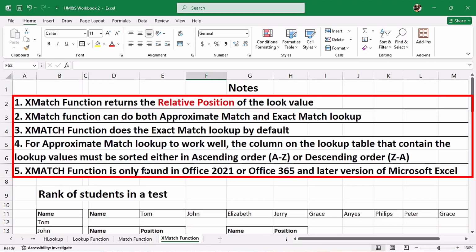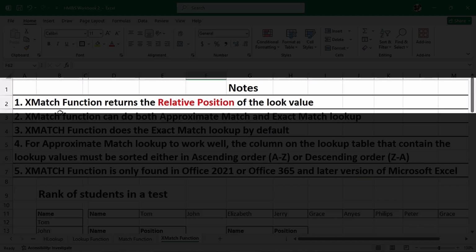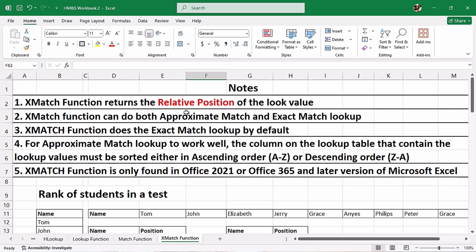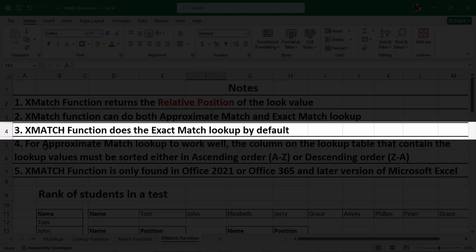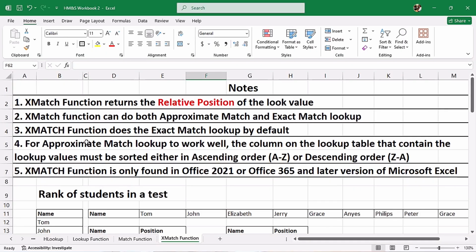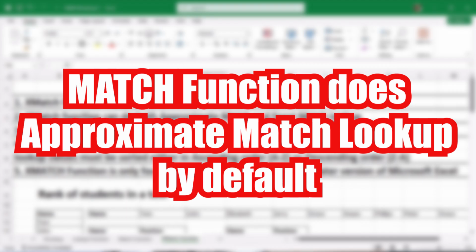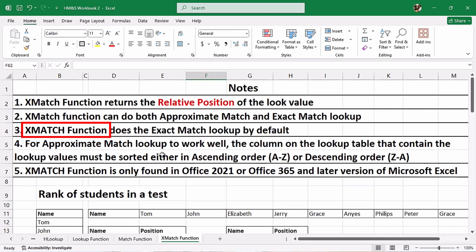Now I have these brief notes here, you can read through them if you want, but let's see two of them. The first one is saying the XMatch function returns the relative position of the lookup value. Just like the match function, the XMatch function also returns the relative position of the value you are looking for. The third one here also says the XMatch function does the exact match lookup by default. If you remember very well, last video when we talked about the match function, we said the match function does approximate match lookup by default, but XMatch does exact match lookup by default. So you can read the rest of these notes here.